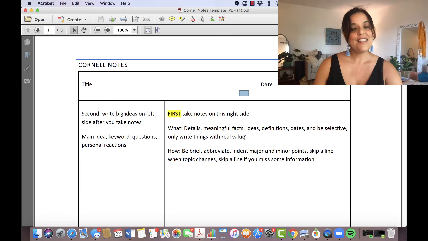The focus is not form. So, when you're taking notes, don't worry about the grammar, capitalization, punctuation, or spelling. What you want to focus on is the content, the ideas, and the information.